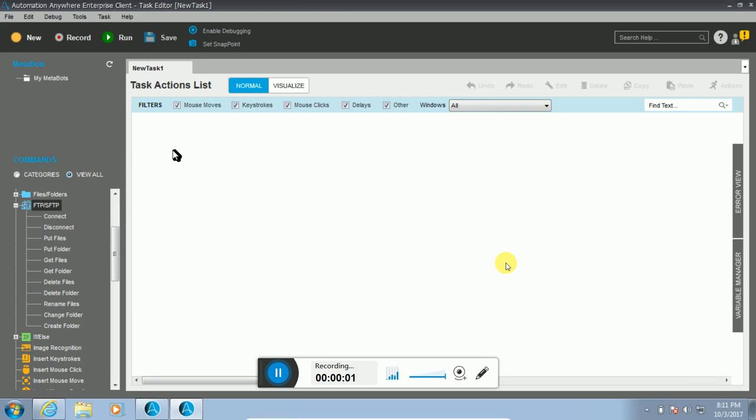These are the FTP commands. Under these FTP commands, we have subcommands like connect to an FTP server, disconnect from the FTP server, and put files or put folder. These two are nothing but uploading a file to the FTP server. Get files and get folders are nothing but downloading the files or folders from the FTP server.